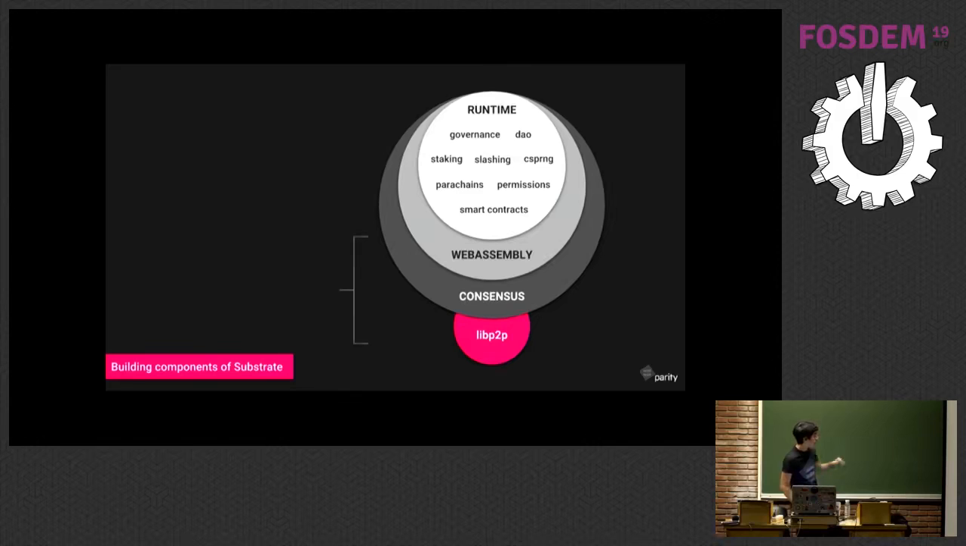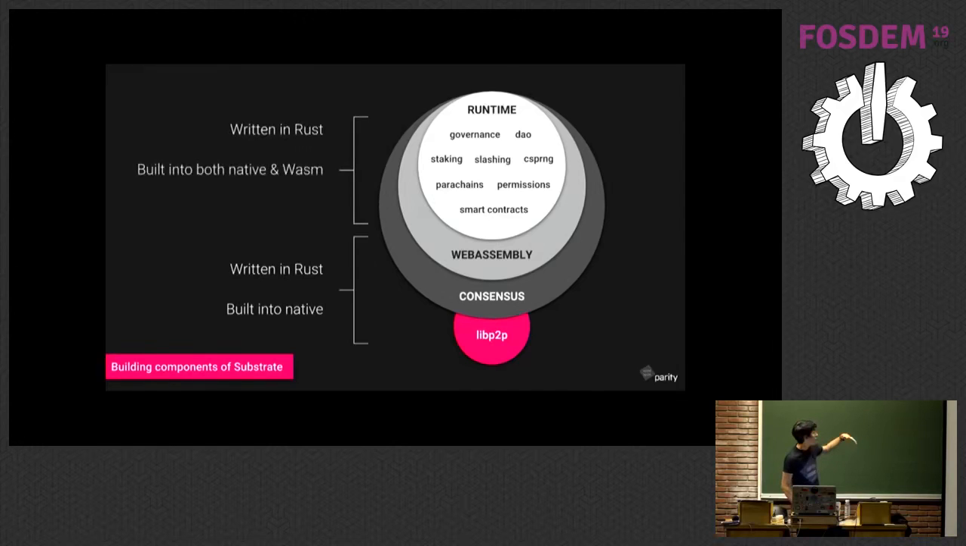You'll see at the bottom we have a WebAssembly interpreter, consensus, and networking layers, which are all written in Rust, and they're compiled to the native executable. And then at the top we have the runtime, which I mentioned is the state transition function, the main logic of the chain. This is also written in Rust, but we compile it into both the native execution language and WASM.